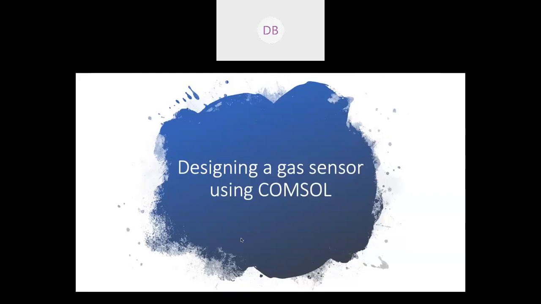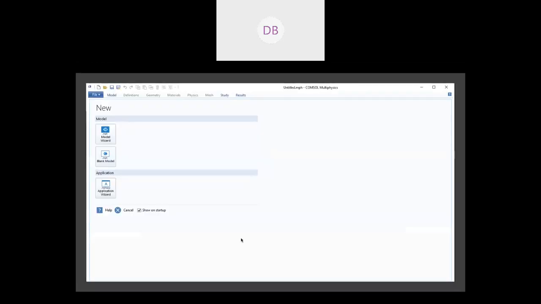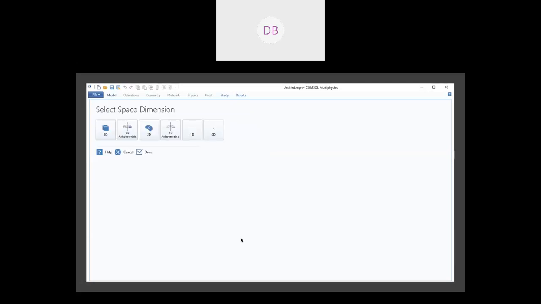As soon as you open the COMSOL shortcut on the desktop, a window will appear like this with three options: a model wizard, a blank model, or an application wizard. Typically we can go with the model wizard, or we can select a blank model, but we are not going for the application wizard. Once you have good knowledge and want to build an application that you can publish or put onto web servers, you can use the application wizard. Otherwise you can start off with a model wizard.